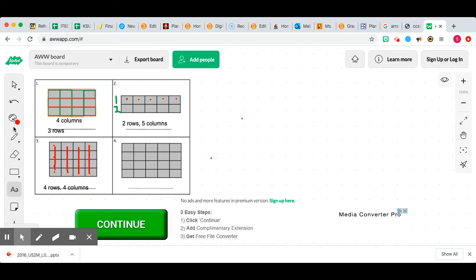5 columns. Try to count the rows. If you counted 4 rows, you were correct. 1, 2, 3, 4. So in this rectangle, we have 4 rows and 5 columns.